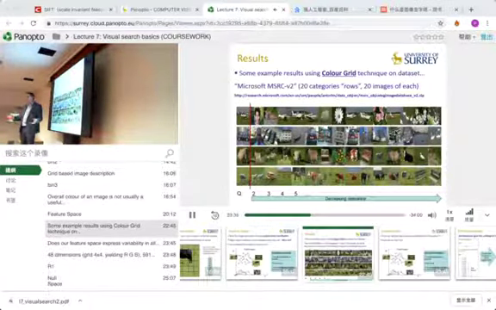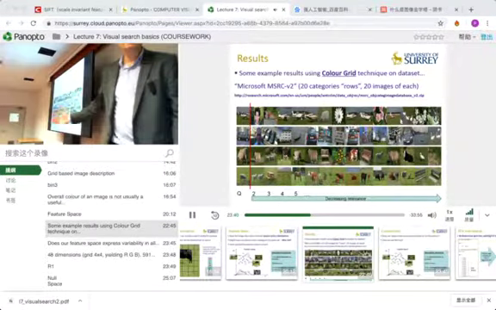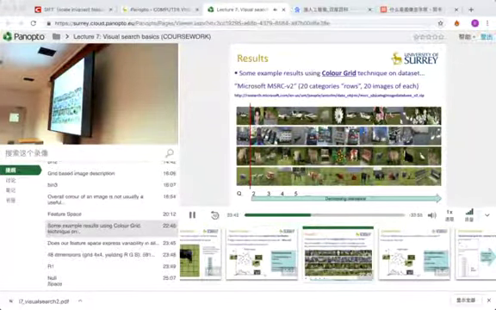rather than me just looking at it going, well, it's pretty good. That's what we call evaluation. We'll come to that later. But you can see that it's doing a reasonable job, but not a great job on that data set, this color grid descriptor.